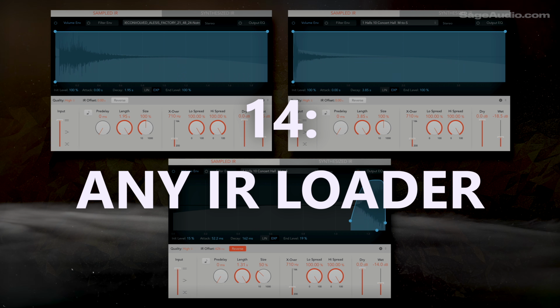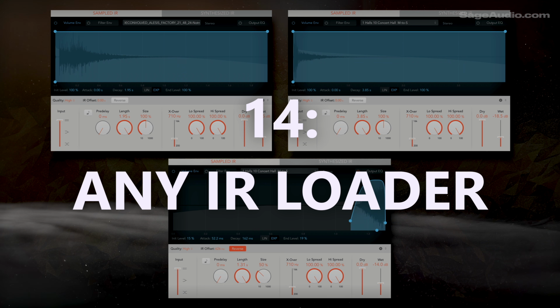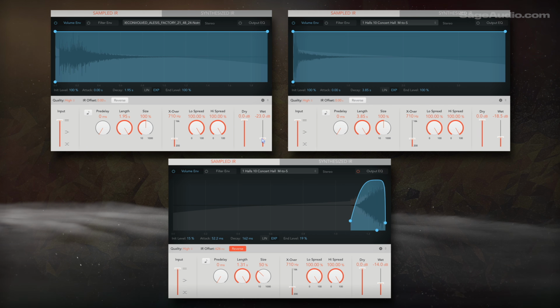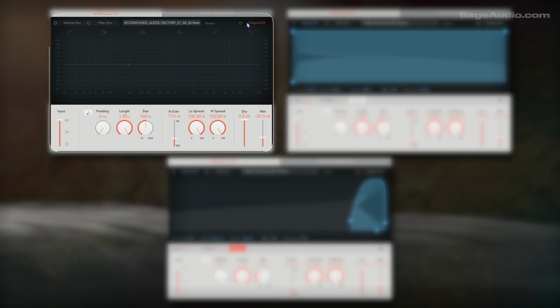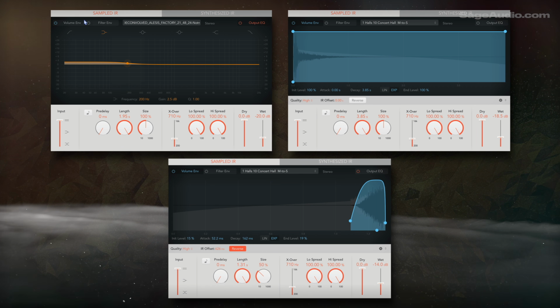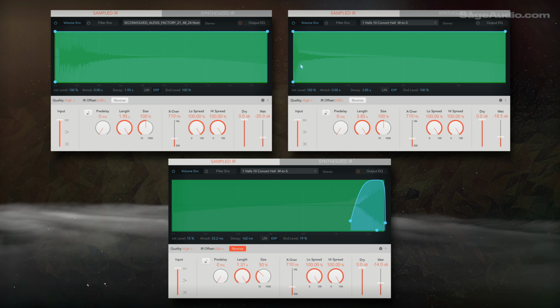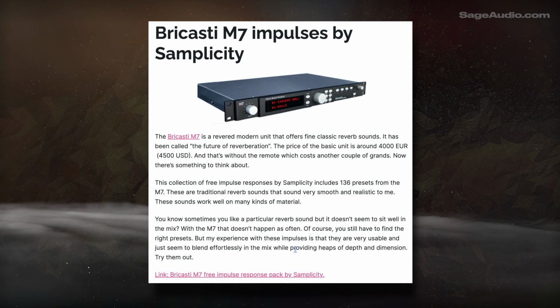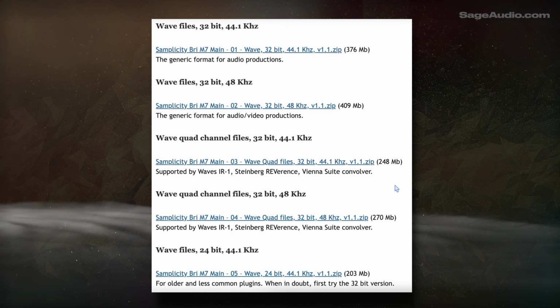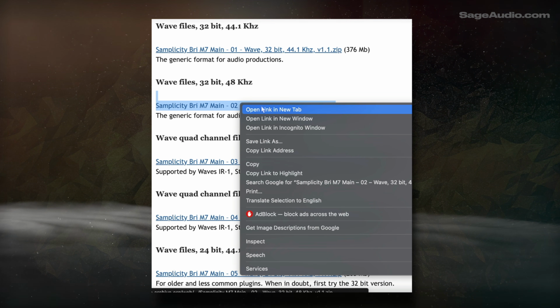At number 14, we have any convolution or impulse response loader. So originally, I was going to put the Altiverb here, but I've noticed that I use Logic stock impulse response loader a lot more often. Now, aside from the great sound impulse responses provide, they're also free more often than not. Many engineers just want to share the impulse responses that they've made of their favorite gear, so all it really takes to create the sound of a unit that you've wanted to try is to search online, find the files, then drag and drop them into a convolution plugin.